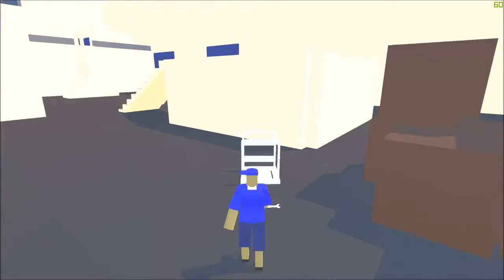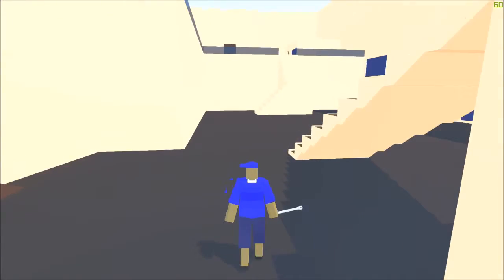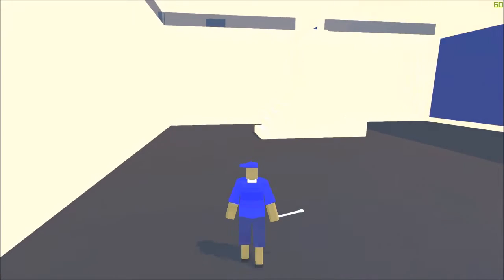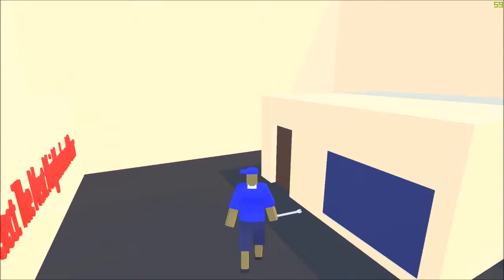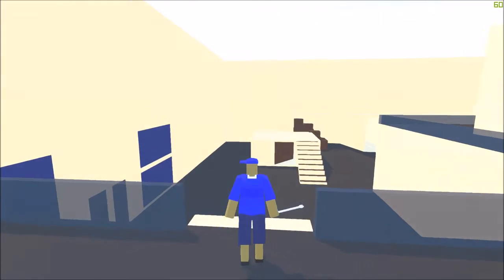So, Vlad, all of this sort of stuff will eventually be what we can make into a game, and I think this actually doesn't look half bad, so we'll see. Alright.